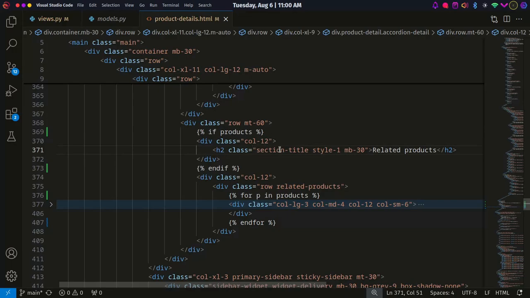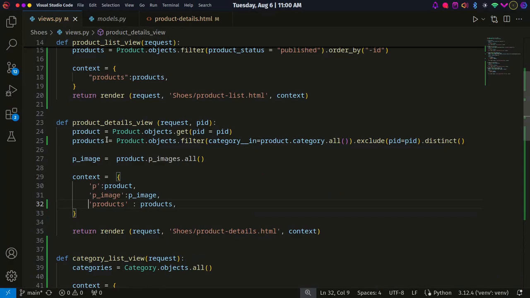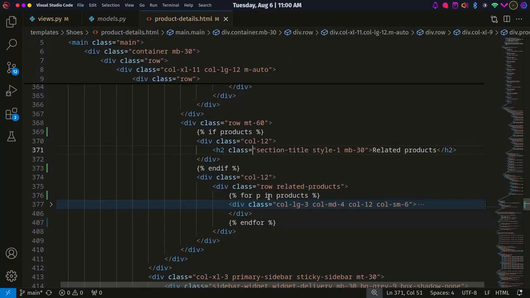If you write an if statement here, we are saying if there are related products associated with this product that we are accessing, we want to show related products. If there are not, then we are not going to show this. Then the next div that has these columns, I'm sure there are many columns over here. Just delete all those columns and remain with one column. We want to loop through them and say for p in products, we loop through that one column and show all related products in it.